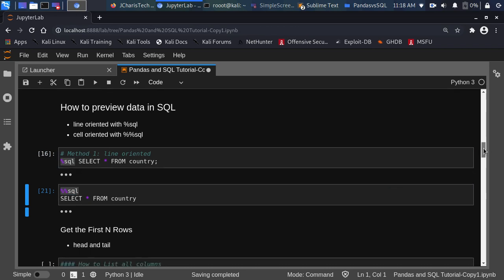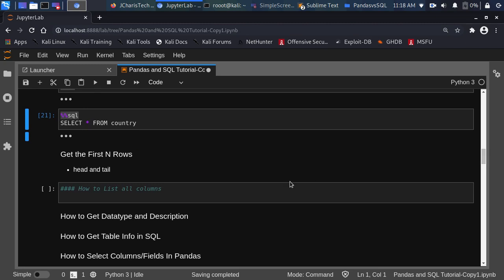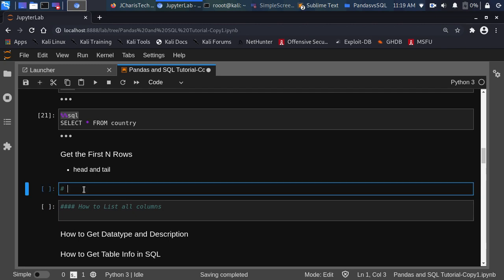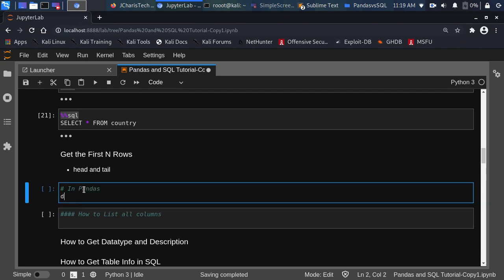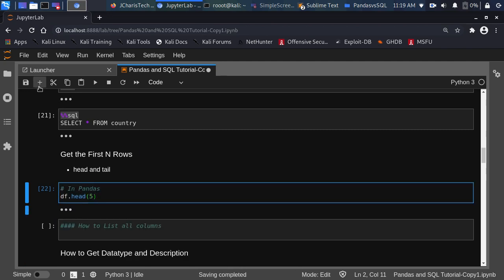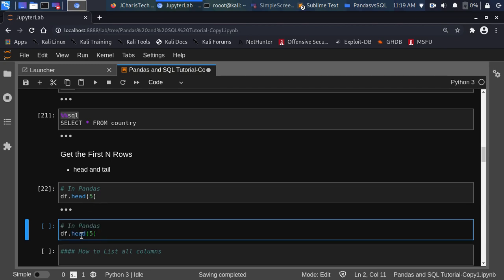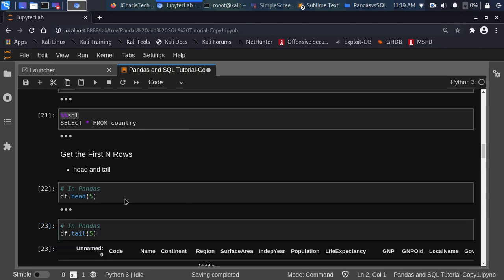Now let's move on and see how to get the first n rows in Pandas in our database. In Pandas, you can go straight away with this. So df.head, let's say I want the first 5 rows. This is going to give us the rows in Pandas. I can do the same thing for the last rows, which can be done like this, the tail. So both of them can be done.